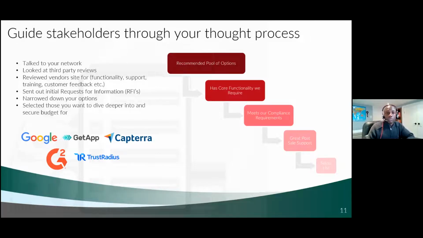And so it might be a few things. You have a recommended pool of options. You probably talk to your network. You looked at third-party reviews. I've got some examples there: Google, GetApp, Capterra, G2, Trust Radius. These are all different web-based providers that provide reviews of different software and technology solutions out there.